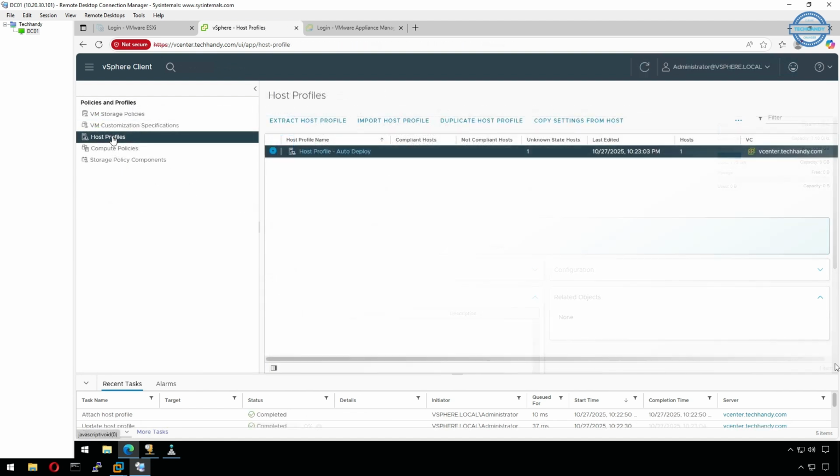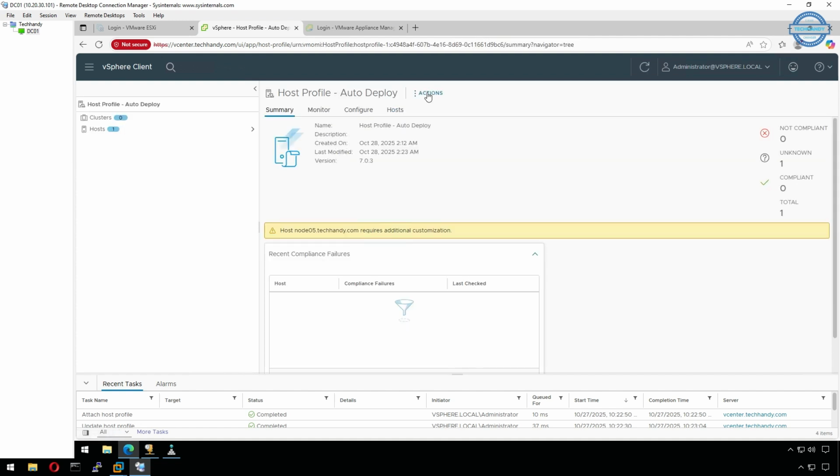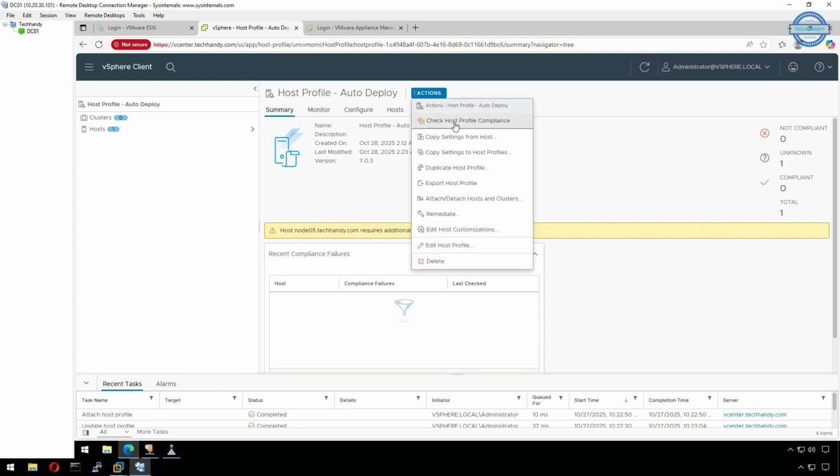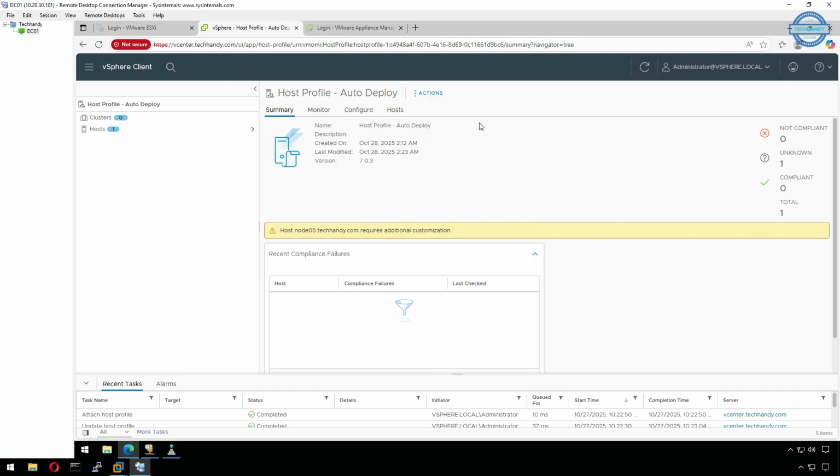Once your profile is configured and attached, the next step is to check compliance. Select the host profile and then from Actions click on Check Host Profile Compliance. Wait for attached host profile compliance to load. vCenter will compare your hosts against the baseline profile and report any mismatches.